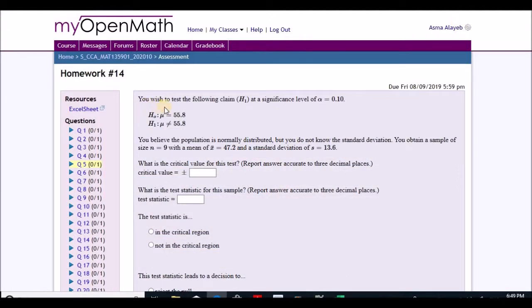The question says you wish to test the following claim, each one at a significance level alpha equal to 0.10. The null hypothesis states that the mean is equal to 55.8. The alternative hypothesis states that the mean is not equal to 55.8. So first of all, this is a mean hypothesis testing because I have the mean here. You believe that the population is normally distributed, but you don't know the standard deviation. You obtain a sample of size n equal to 9 with a mean x bar equal to 47.2 and a standard deviation of 13.6.